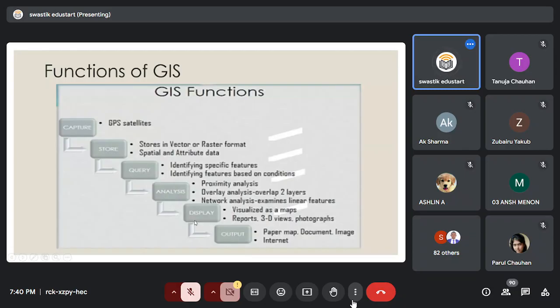Then is display. You can visualize your output in 2D or 3D, or even nowadays you can directly upload your data on the web. That is a part of WebGIS. Once you upload your data on the web, it may be publicly available. There are various means of data display. And then the output. You can get the output in the form of a hard copy map, or you can make an interactive map and display it on the web. So this is the output. These are some of the functions of GIS.